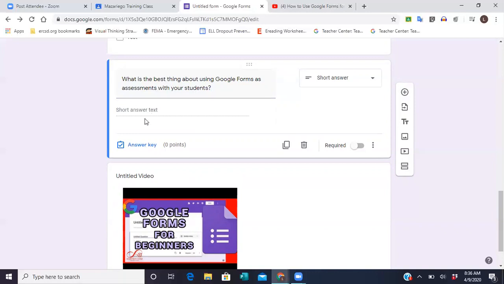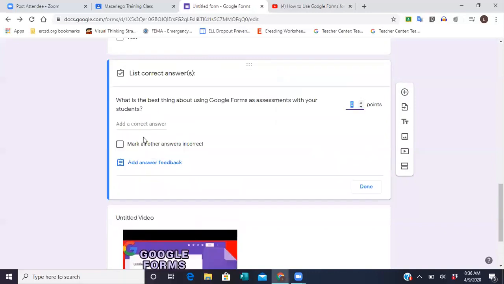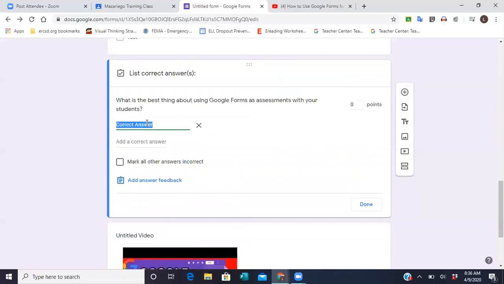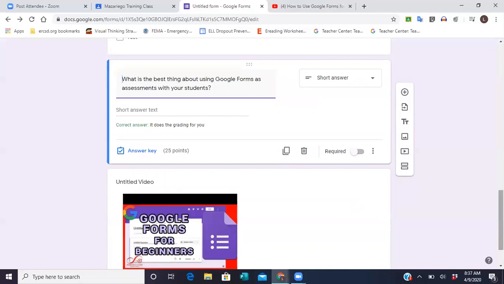And I have to set up my answer key. And you can put whatever correct responses you'll accept. Just for right now, I'm going to write the best thing that I said personally for me is that, and this is opinion based, but it's that it does the grading for you. Okay, if I wanted to add another correct response that I would accept, that's fine. I'm going to have it mark all other answers incorrect. You do not have to do that. Okay, and again, this is going to be 25 points. This way we have 4 questions, 25 points. Okay, and it's done now.